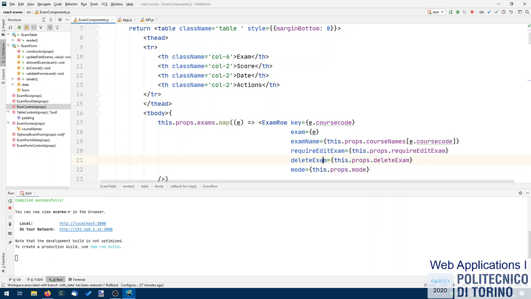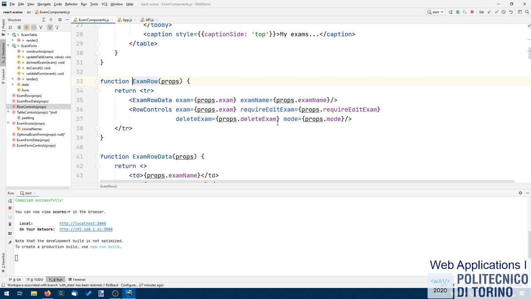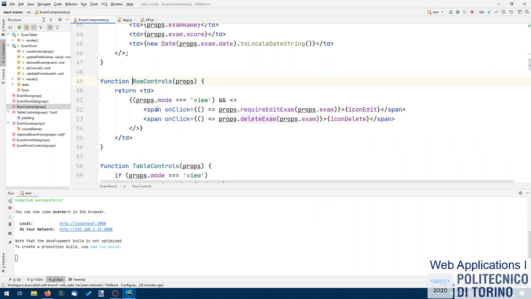Information, and is passed as a property delete exam to exam row, and exam row will pass the property delete exam as the new property delete exam again to row controls. That is the location where this function is really used. So we see this pattern a lot in most of the classes that we see.